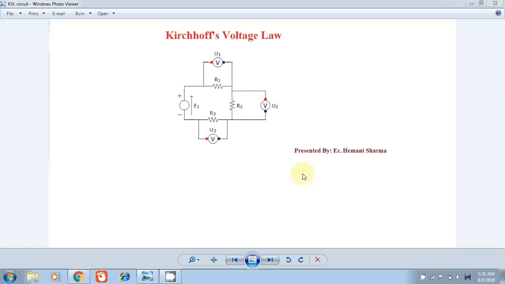So today we will learn how to design any circuit and how to find out the voltage across the designed circuit using KVL. Actually, in this circuit, we want to design a circuit and find out the voltage across it using Kirchhoff's voltage law. And as we know, in Kirchhoff's voltage law, the voltmeter is connected in parallel with the circuit.